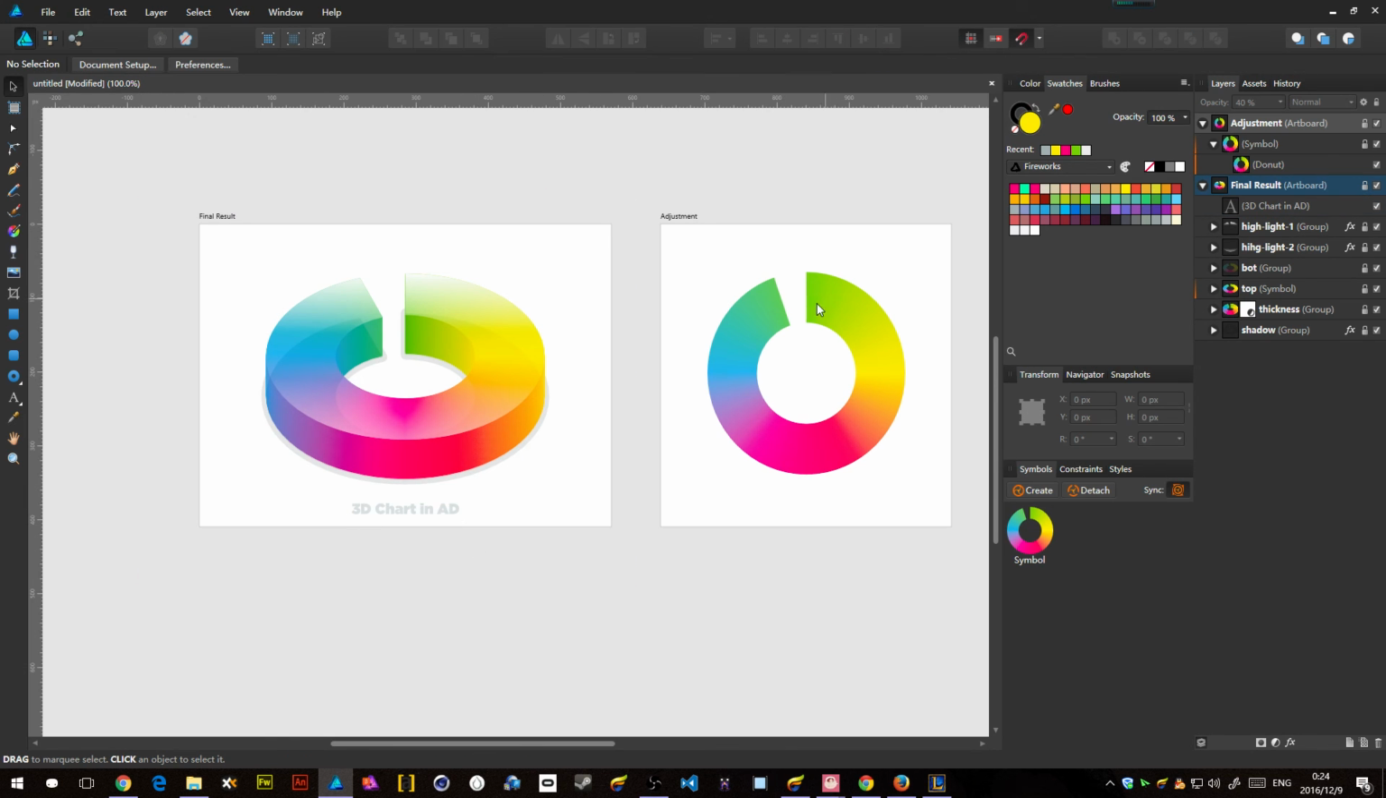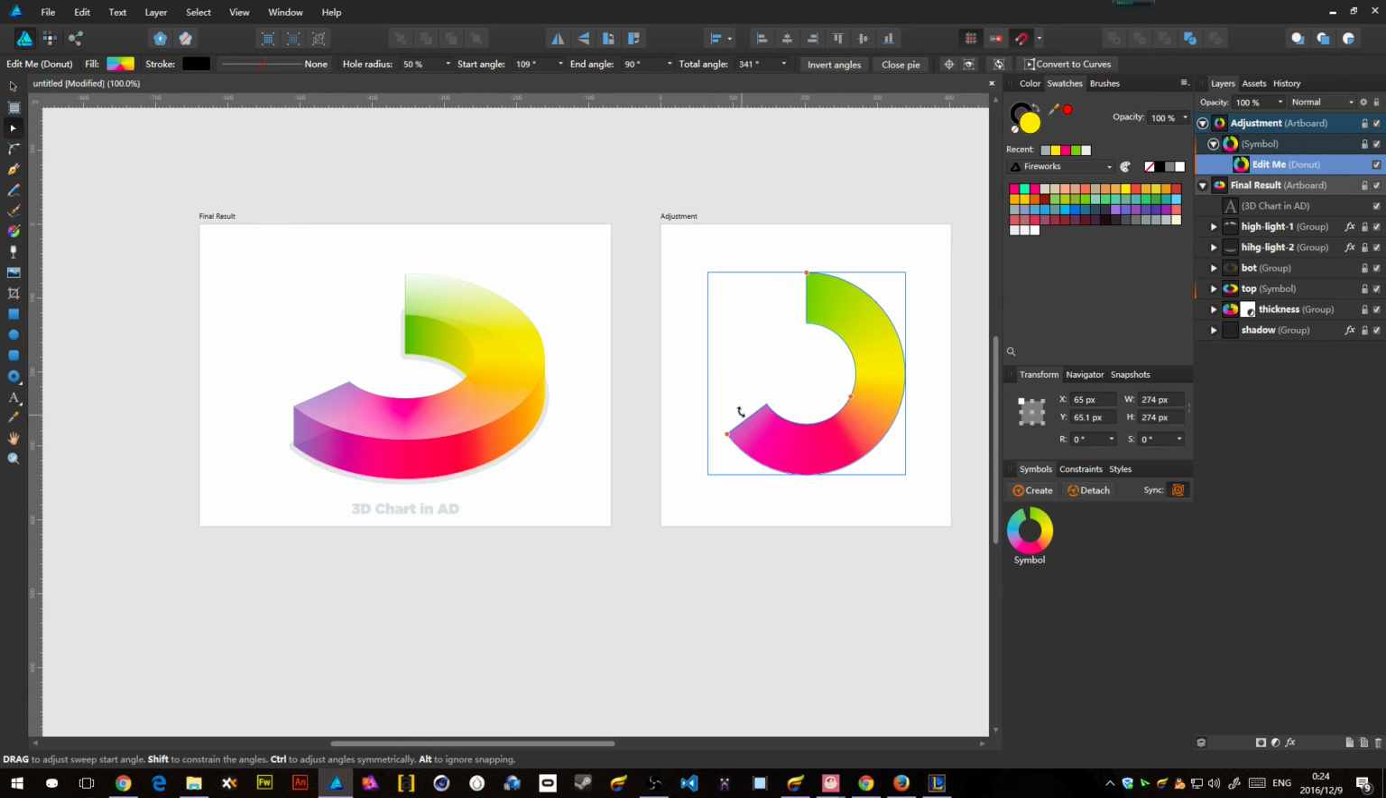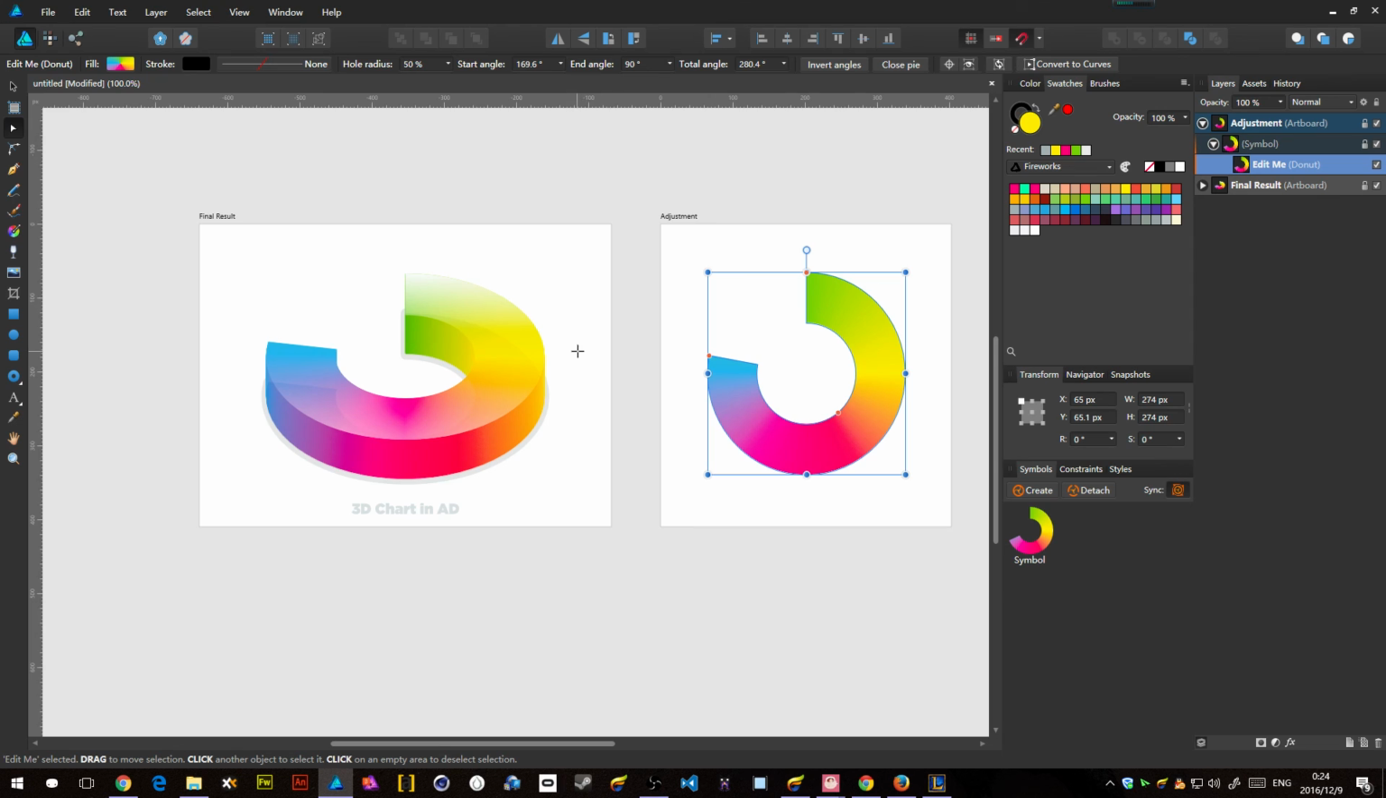So here is the final result. Everything was done. You can rename this symbol as to edit me, right? Now you can send this file to anybody else, and they will see this symbol and select it and hit the A key to adjust it. Now they can get the 3D effects.